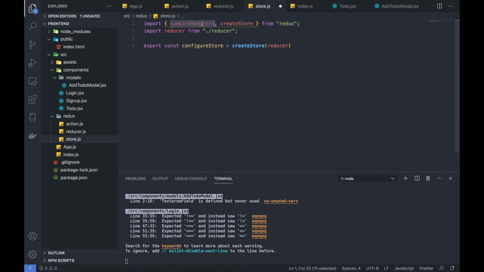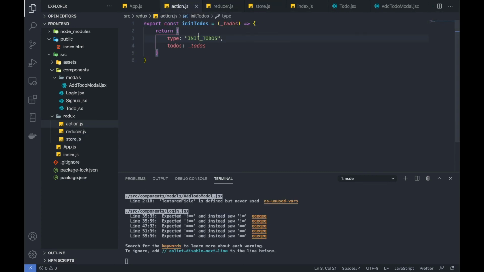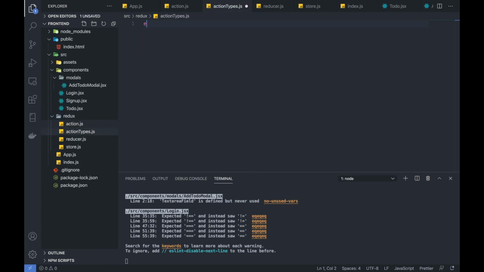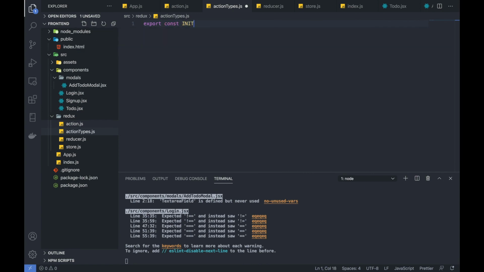Let's remove it for now and save it. Now, one more thing is that the correct way to do this is we don't write the actions as a string here. Rather, we create a new file called actionTypes.js, and here we define export const INIT_TODOS, which will be equal to INIT_TODOS. This is the correct way to do it.